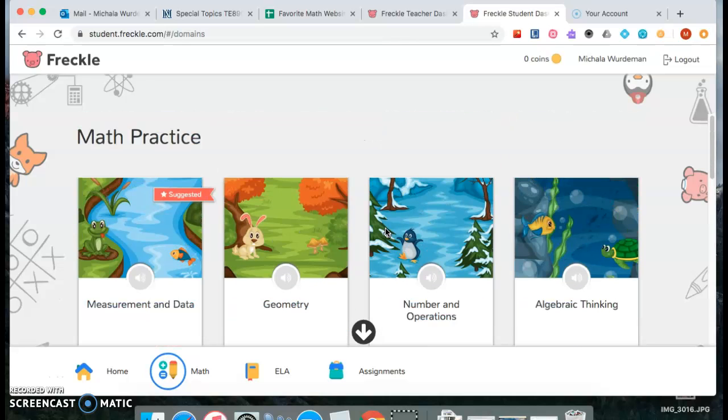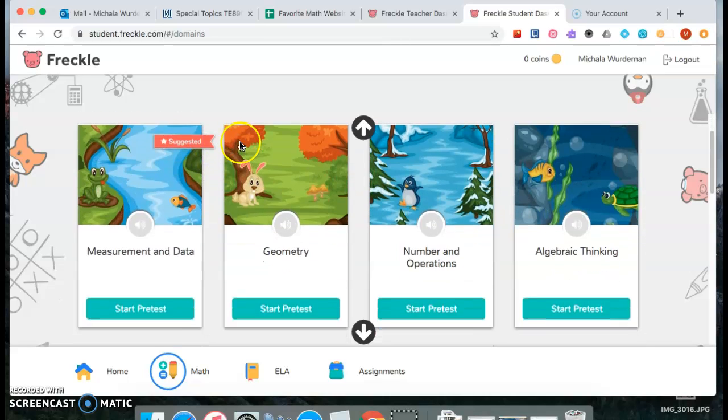For everything, they can earn coins, and then there's like a piggy store, and they can design their pig, or if they pick a different animal like a penguin or a fox, the different animals you can see on the side. I obviously don't have any coins, so I haven't earned any time to be in the piggy store, but you can earn time to be there.